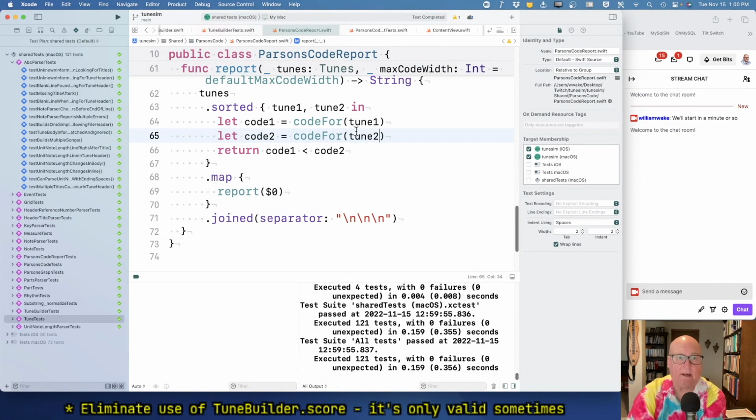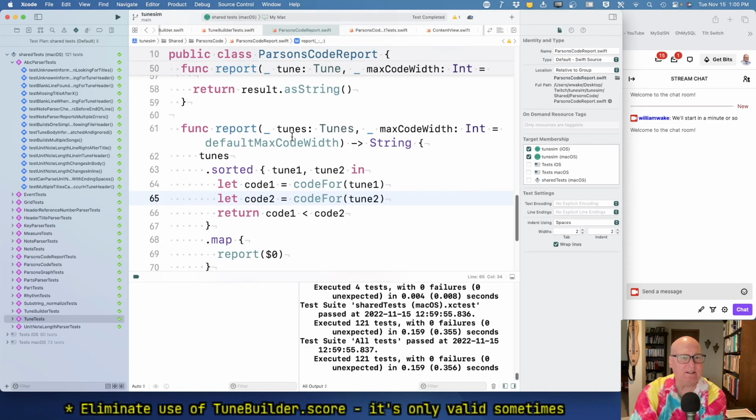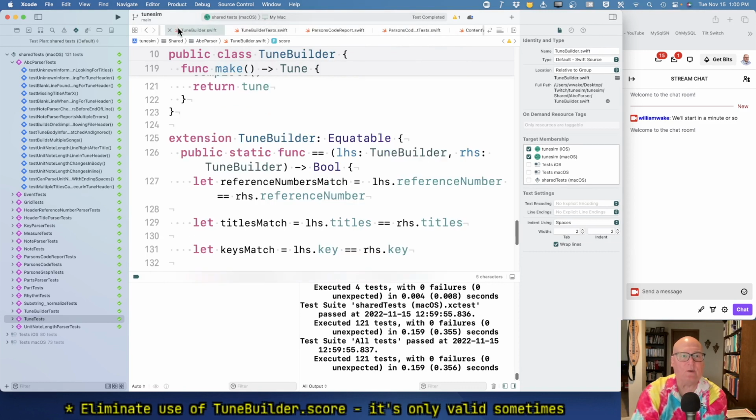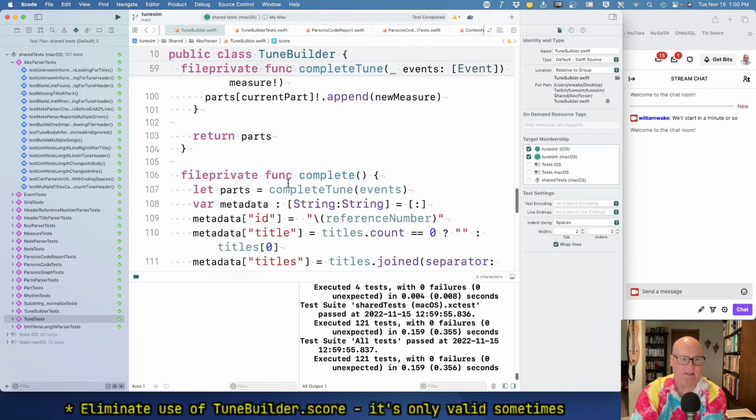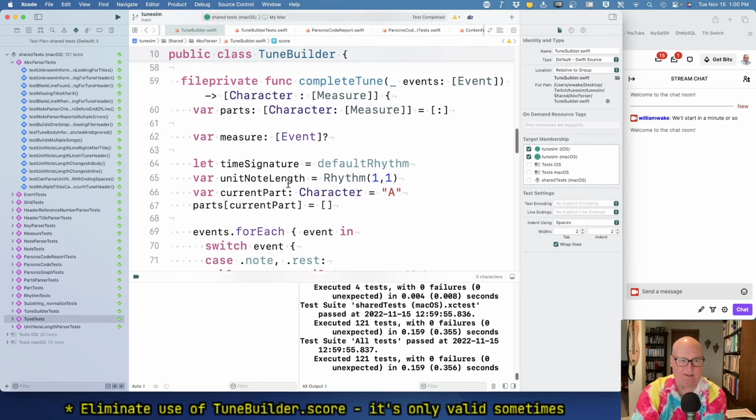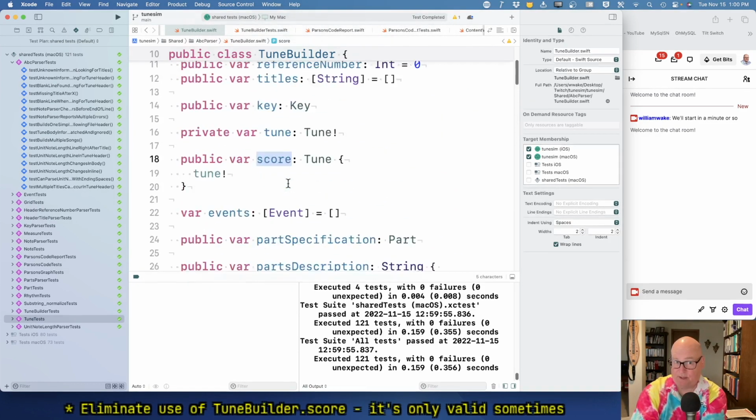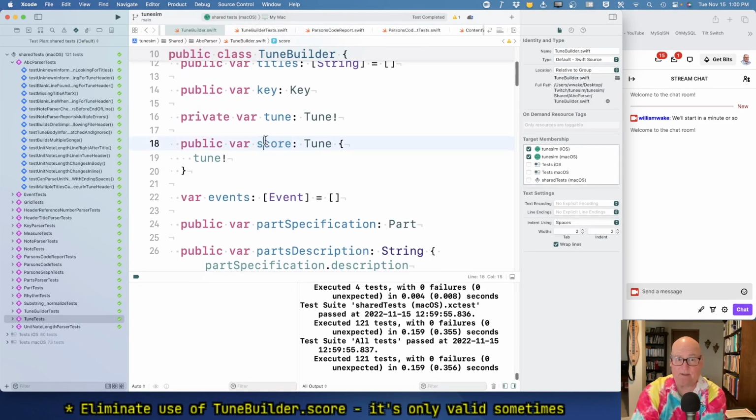Okay, now I think we're due for a break. We've gone for about an hour, so we'll take a 3 minute, maybe 4 minute break, and we'll come back and see if we can get rid of those last references to score in TuneBuilder. And hopefully we can knock that out of here, and I'll feel better then because we won't have access to something that's partially constructed. All right, so see you in about 3 or 4 minutes.